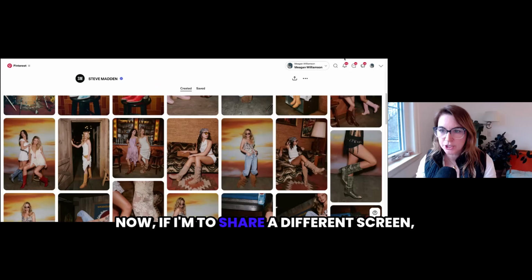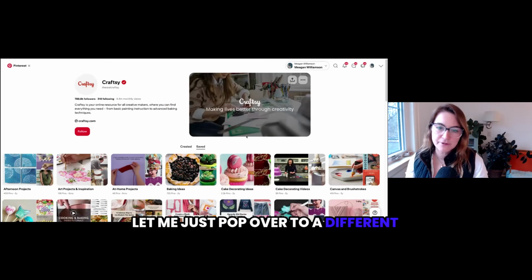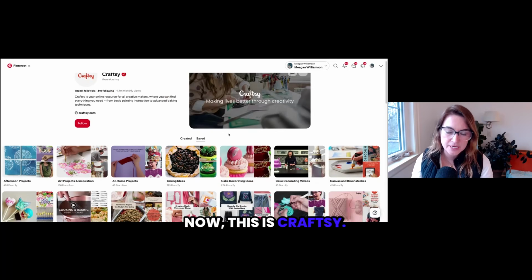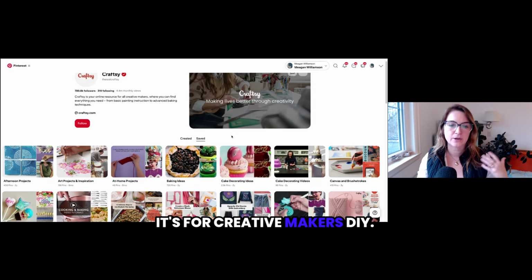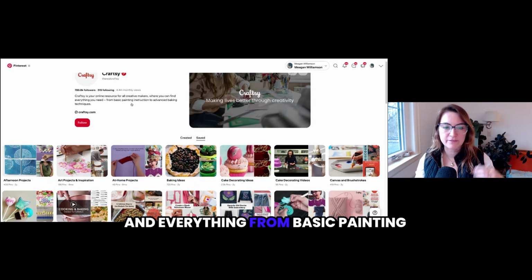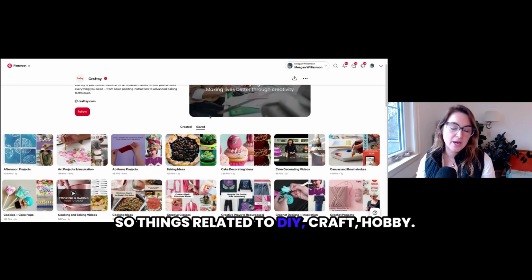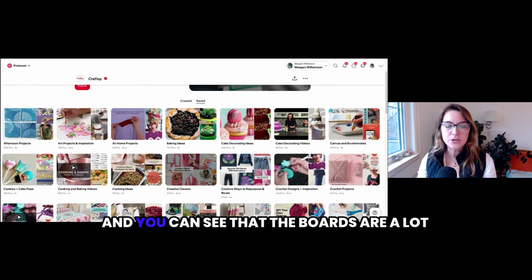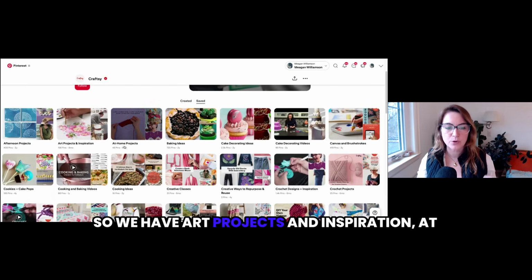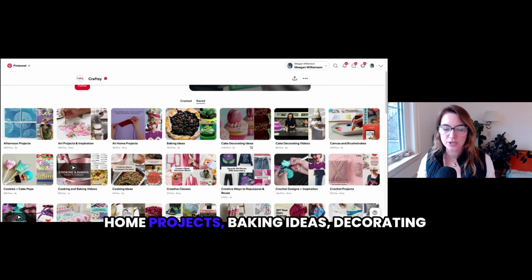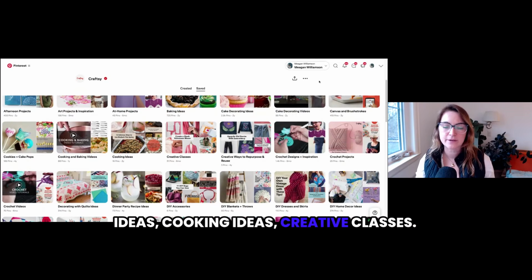Now, if I share a different screen, let me just pop over to a different account. Now this is Craftsy. You can see that this is a broader lifestyle. It's for creative makers, DIY, and everything from basic painting instruction to advanced baking. So things related to DIY, craft, hobby. And you can see that the boards are a lot more varied. So we have art projects and inspiration, at-home projects, baking ideas, decorating ideas, cooking ideas, creative classes.